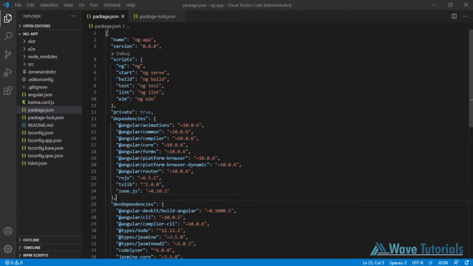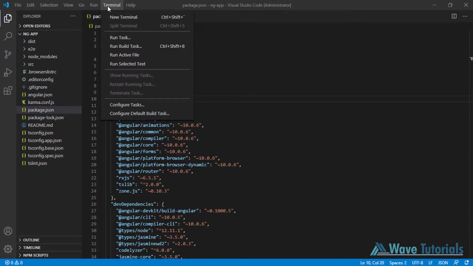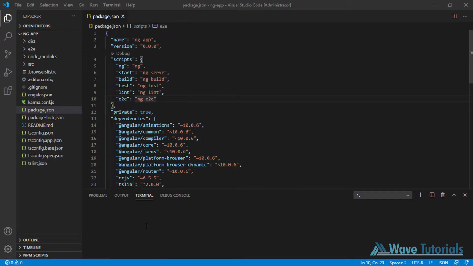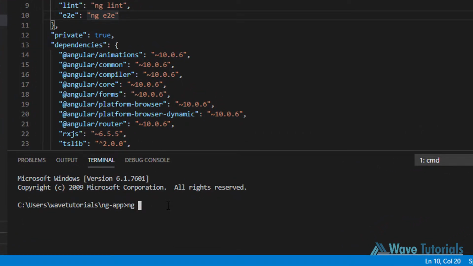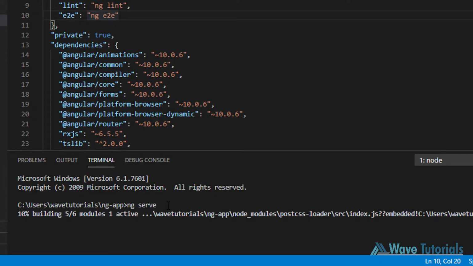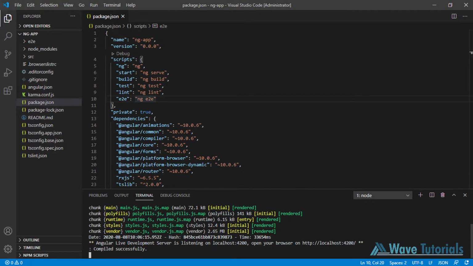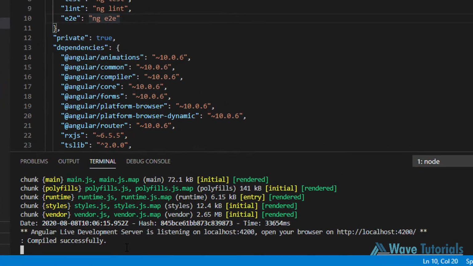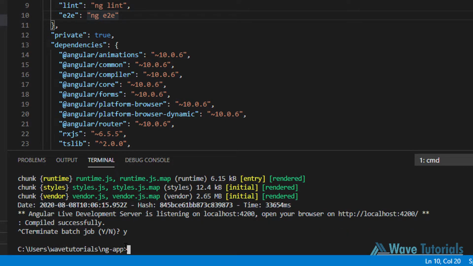Now let's execute these scripts commands one by one, and let me open the terminal window. First of all, let's execute ng-serve and press enter. You can see that the project is compiled successfully. Now let's terminate it and execute the next command, ng-build. This will create a development build for us.